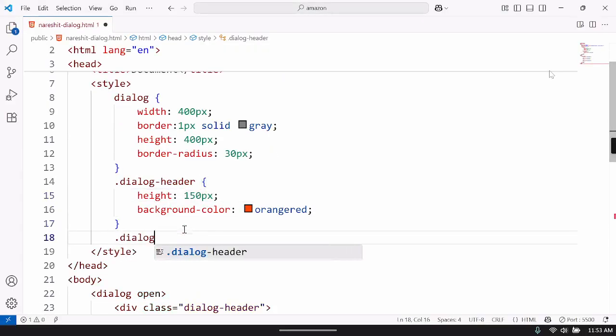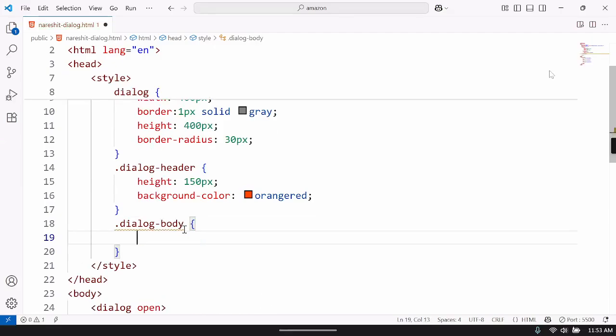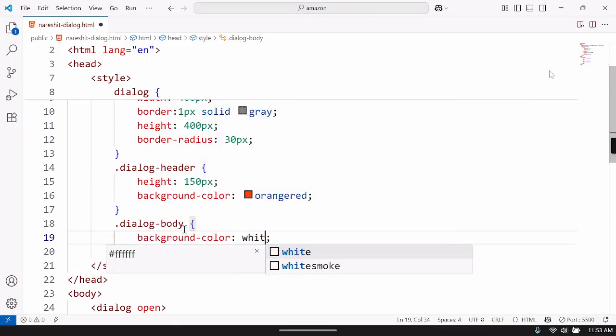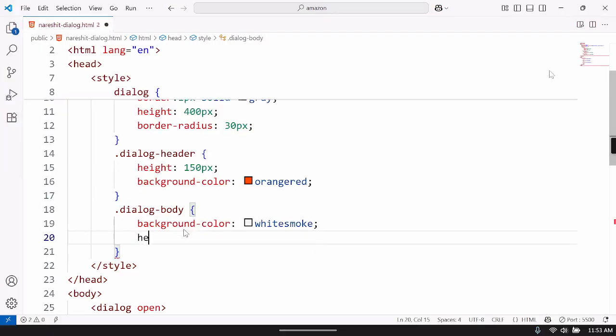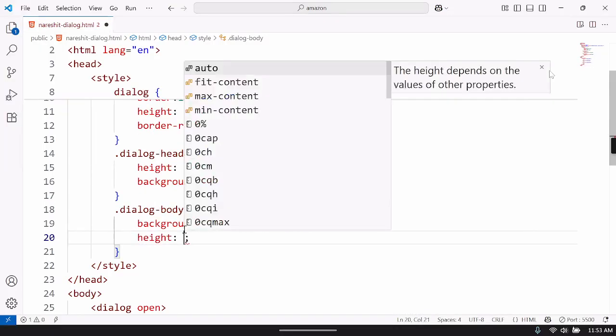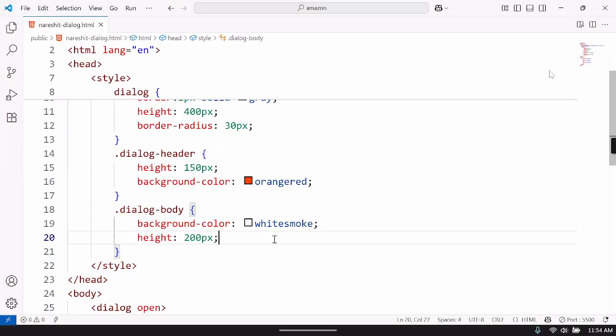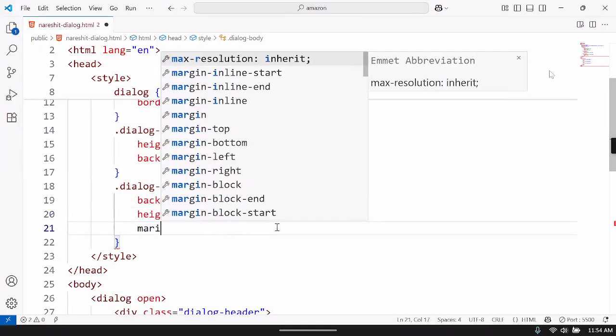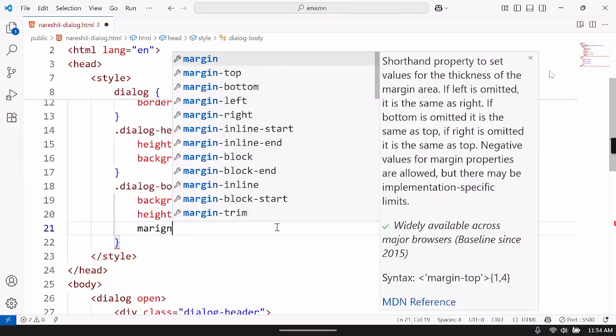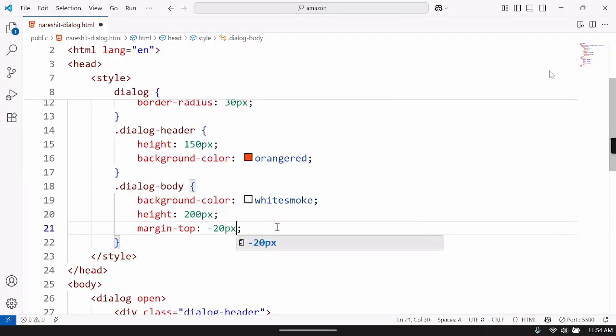Now we have another one. What is it? Dialog body. Dialog body background color is white. I will give white smoke, so I can see the white color also a little bit. Height I will give as 200 pixels. And now you can see the body also. What you will do here is margin top minus 20 pixels, which means from its place it will move a little above. It actually moved above from its place.